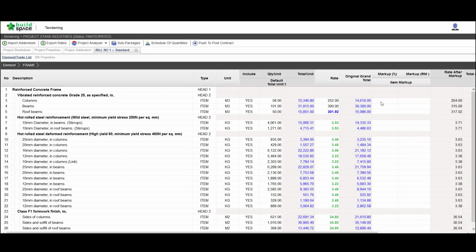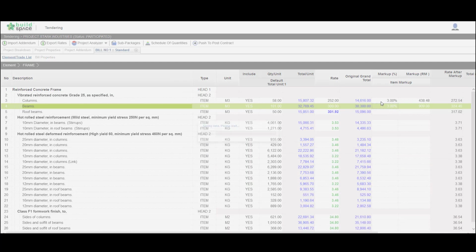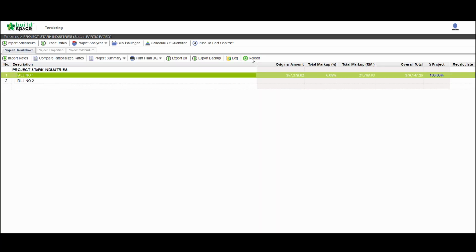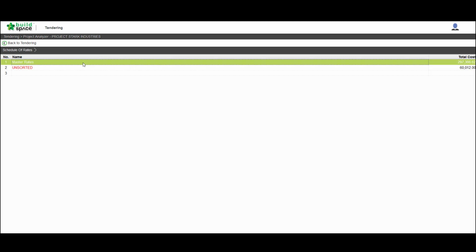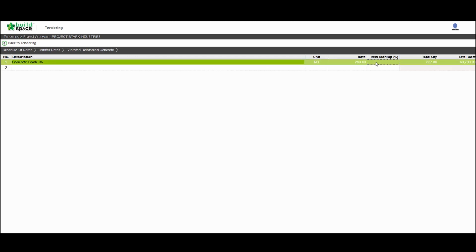You can also make full use of the project analyzer to apply markup to any particular resources in this project provided that you are using the import rate function. Click at the project analyzer and click Schedule of Rates Analysis. Choose your schedule of rates, double-click until you see the item traits, single-click at the markup column and press Enter to key in and press Enter again to save.